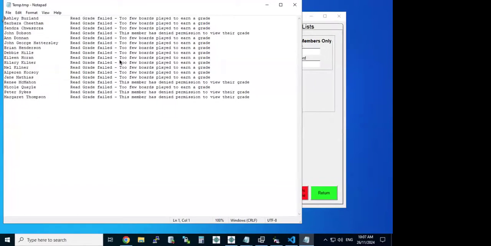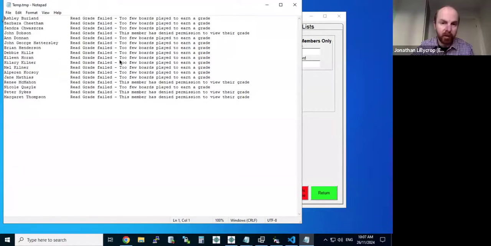Right. Okay, so when it completes, it will bring up a report like this. There's basically two reasons that it won't be able to get someone's NGS grade. As it says, too few boards played to earn a grade. A player needs to have played 150 NGS gradable boards within the last 3 years to have a grade. And in the case of someone like John Dobson here, he's chosen to make his grade private.